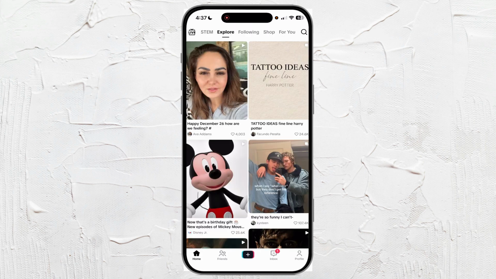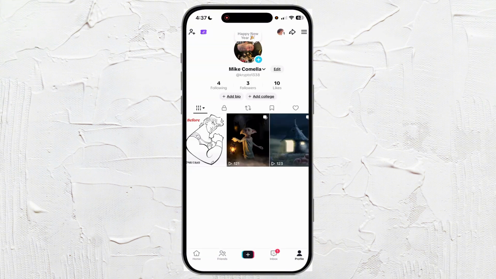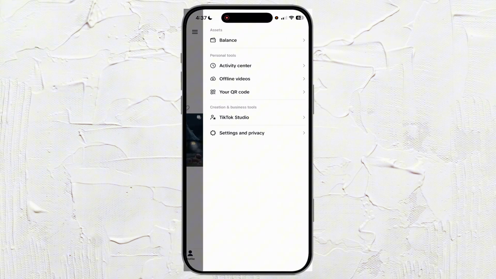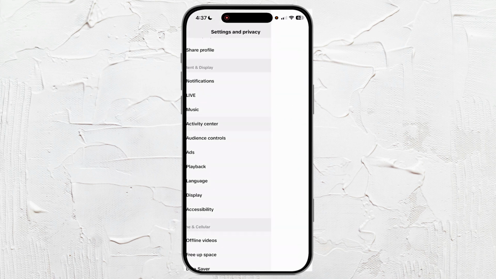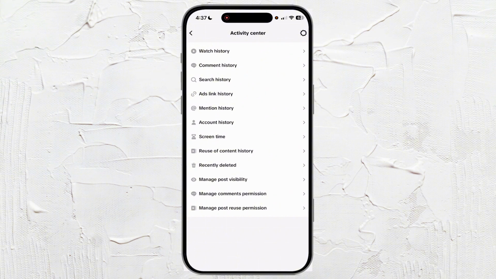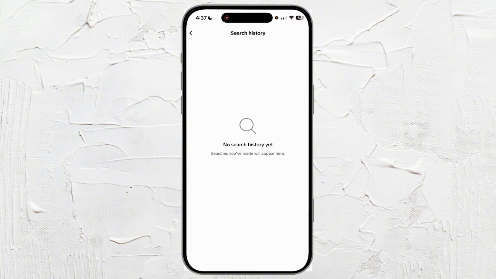What you can do outside of that is go back out of here and go to your profile at the bottom right hand corner, and then go to the three bars at the top right corner and go down to where it says settings and privacy. Go down to where it says activity center, and then go to your search history. And from here, if you have searches on there, you can erase the entire search history.